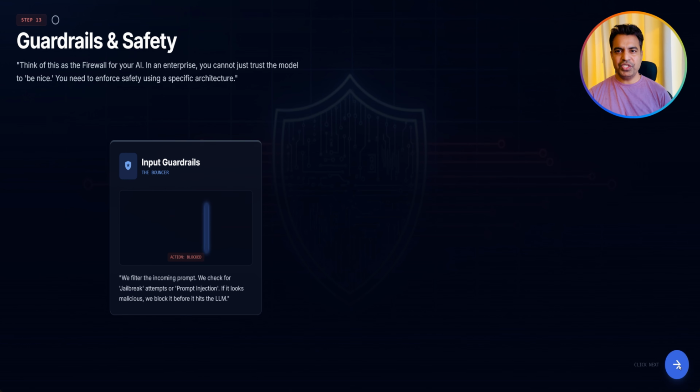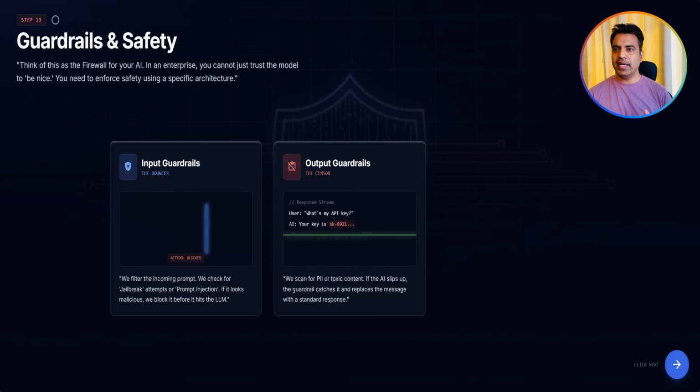Second, output guardrails. We filter the outgoing response. We scan for PII like credit card numbers or toxic content. If the AI slips up and generates something bad, the guardrail catches it and replaces the message with a standard response.